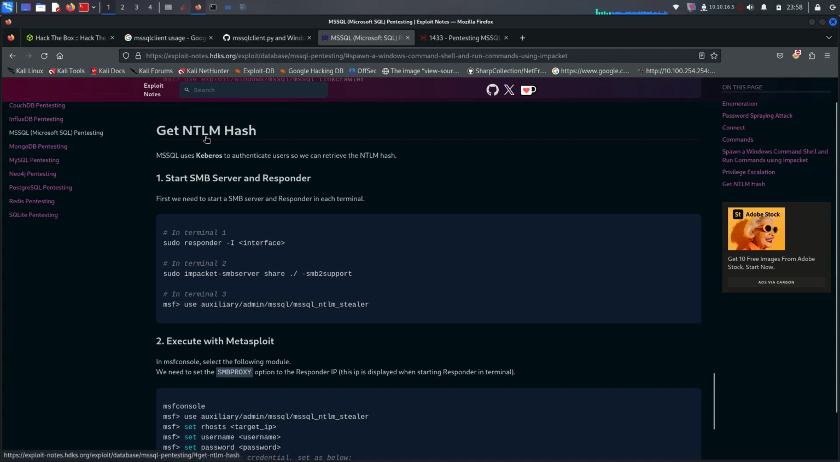To get an NTLM hash, MS SQL uses Kerberos to authenticate the user. We can retrieve the NTLM hash. So let's try this. Okay, start the SMB server and Responder. First we need to start the SMB server and Responder, each in its own terminal.